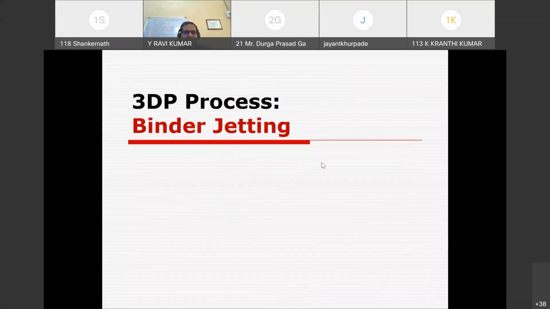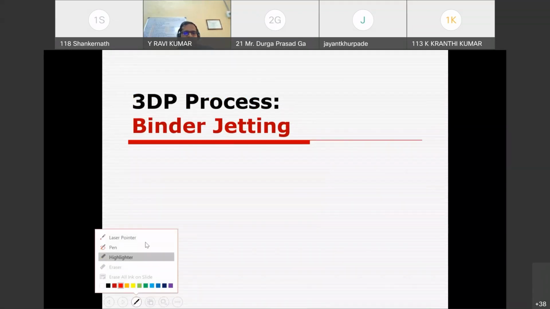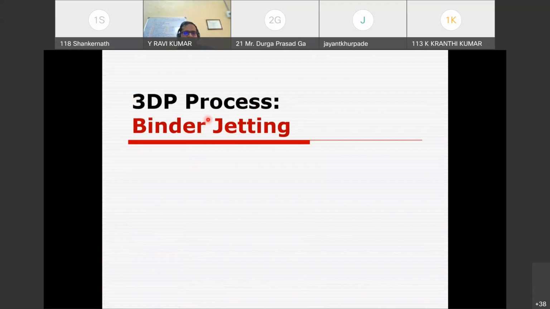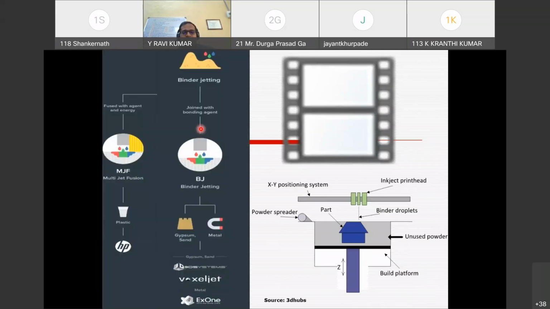And coming to the next one, the binder jetting system. There is a slight difference between material jetting and binder jetting. The name suggests that you may be jetting the binder rather than a material. So then what about the material? The material is taken as a powder and spread like a bed, and then you jet the binder onto the powder material. Here the powder has been spread through this roller, and you are jetting the binder from these nozzles. So then you are going to get the bonding.